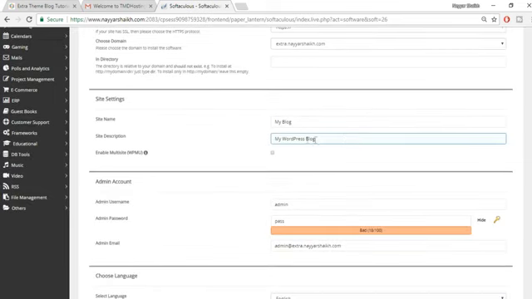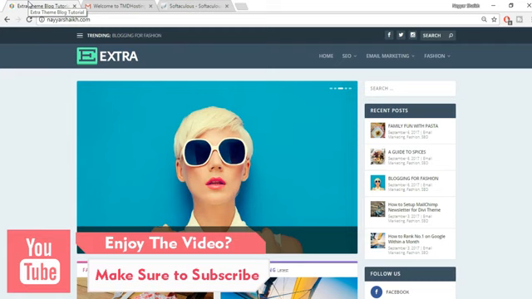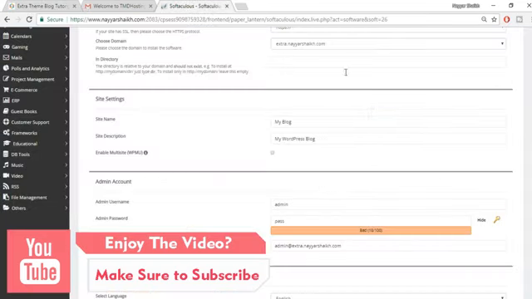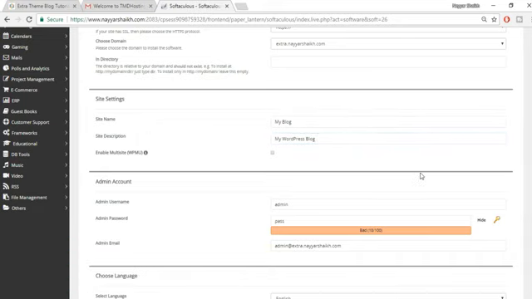The site name and site description, we will be changing later on. You can change this now also. For example, when you come to my website, as you can see, the site name is extra theme blog tutorial. So you can name your site anything, and add a site description or a tagline.